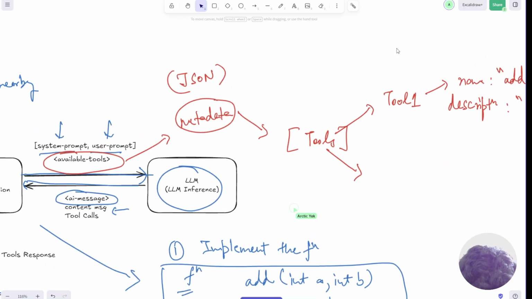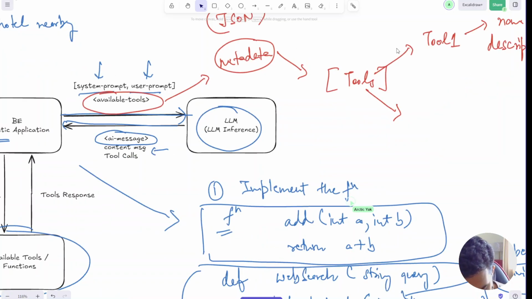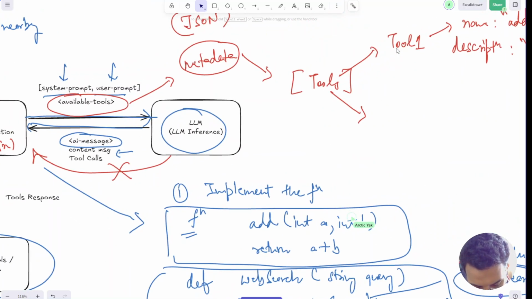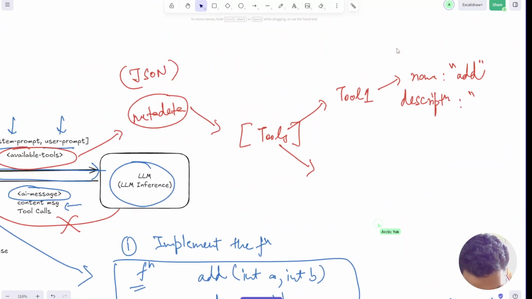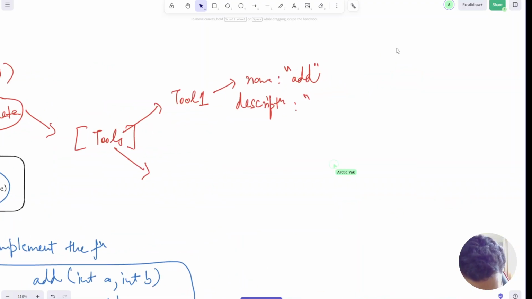You don't actually send the function reference to the LLM because your LLM cannot make a function call. This function is implemented here in your backend application, like function X, right? Your LLM cannot make a call to this. So what you're passing is just the metadata. We will come back to that part, how the tools get in. So the description can be like adds two integers, right?